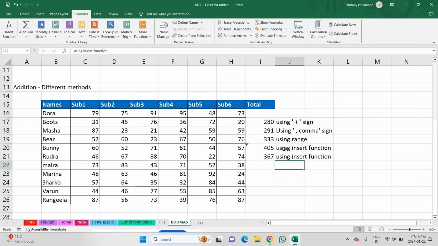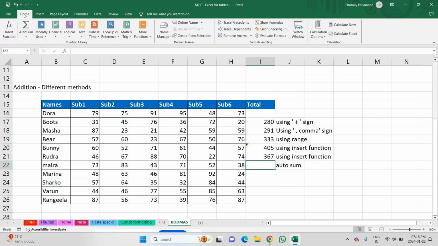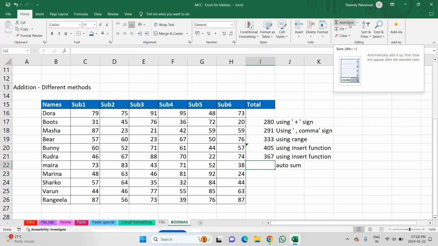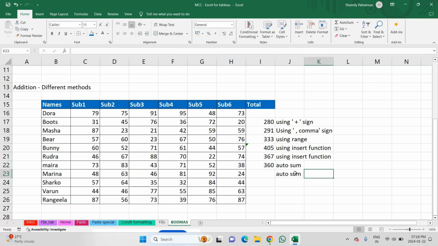Okay. Then what we will do, we will use auto sum. So you have to just place your cell here. See here, you have one option, auto sum. The same thing you will find in home also, auto sum here also. So you just need to click on this. But see, the range which is selected is wrong. When it is wrongly selected, you have to select the right selection. Enter. And for this auto sum, there is one shortcut key also.